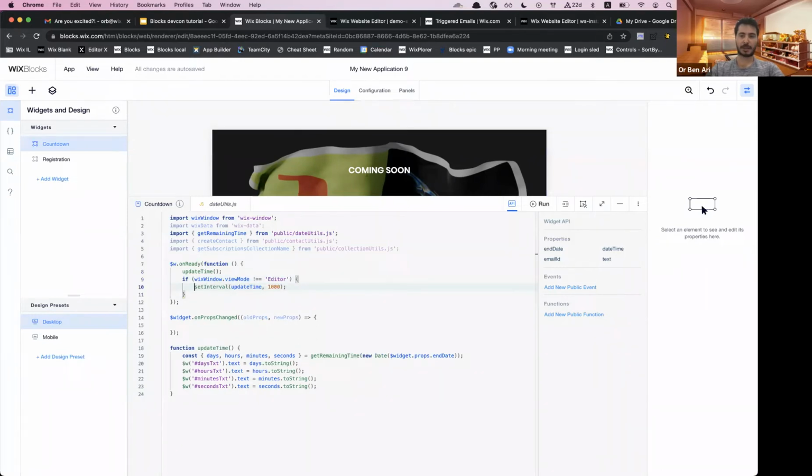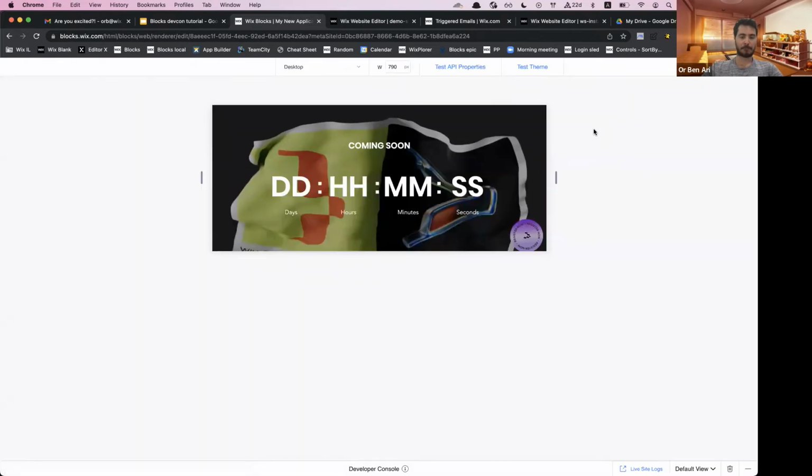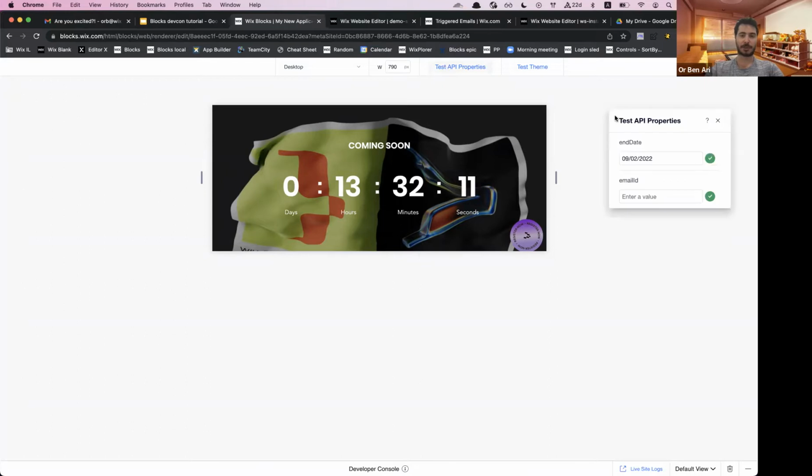And that's it. Let's preview. And as we can see, it's working. It is ticking down. Now, let's say I want to test how this widget behaves when I change the end date. I just use test API properties and set another end date. Let's say 22. Great, it all works.